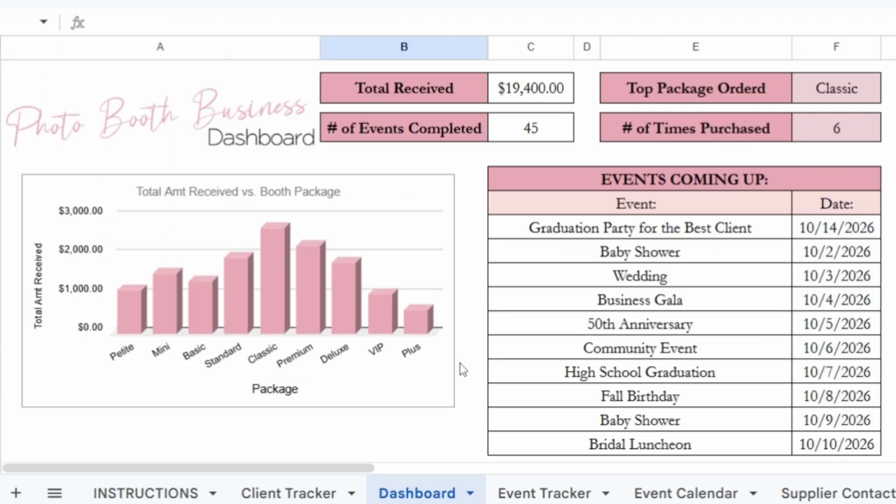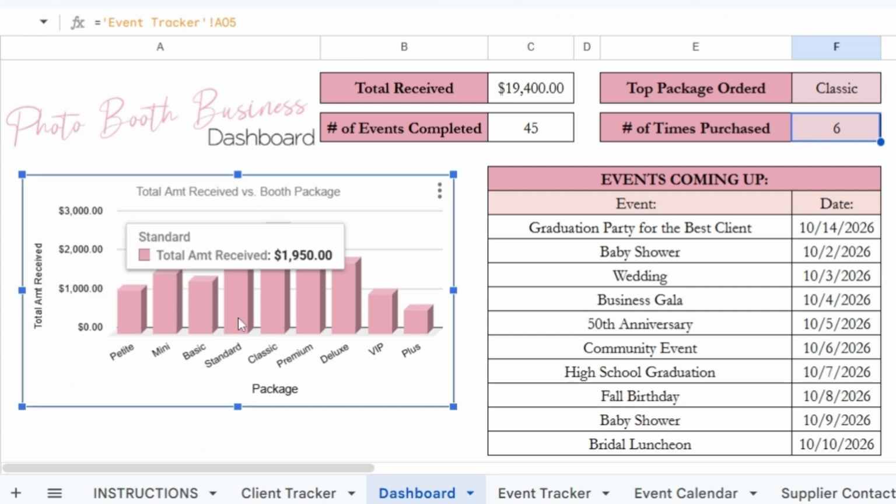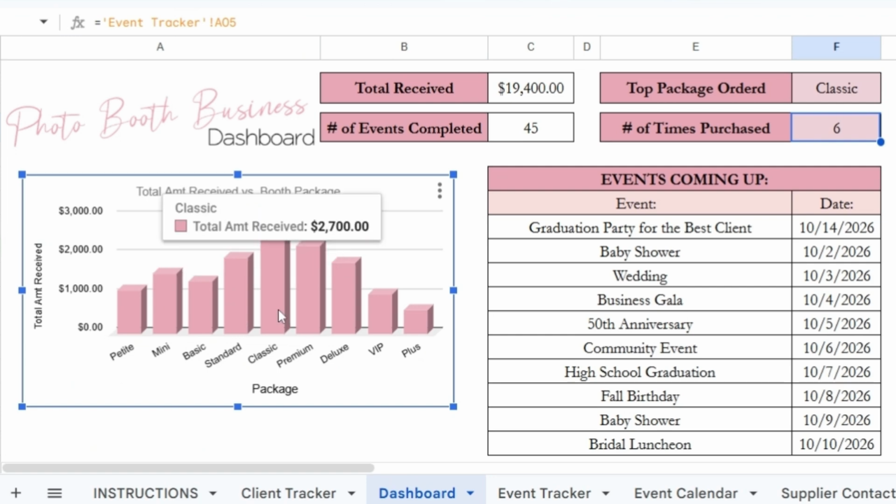Next is our dashboard. On this dashboard, you can see how much money you've made total, how many total events have been completed, what's the top package that's ordered, and how many times has this package been purchased. And then you can also see how much has been received by each package. So it looks like your most popular package is, of course, the classic, and you've made $2,700 from that.